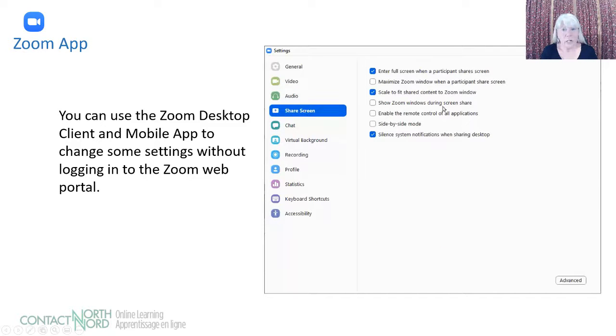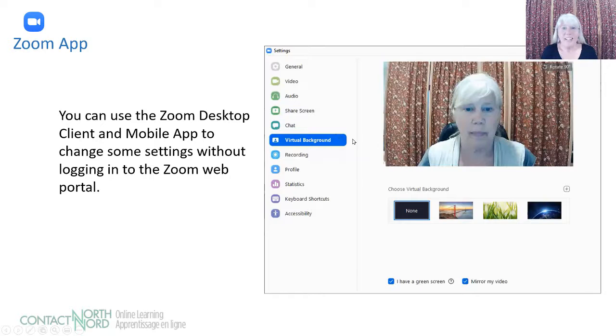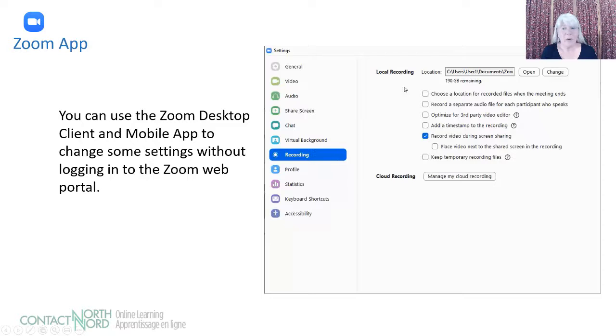There are screen sharing settings. You can select a virtual background from the Zoom app if you have a green screen. Some computers can handle the virtual backgrounds without a green screen, but you'll get a notification if that is not the case. There are also recording settings. You can specify where you would like local recordings to be saved on your computer, and there are other options for those local recordings that you may wish to consider.